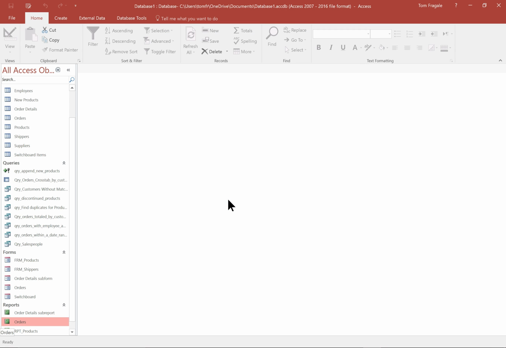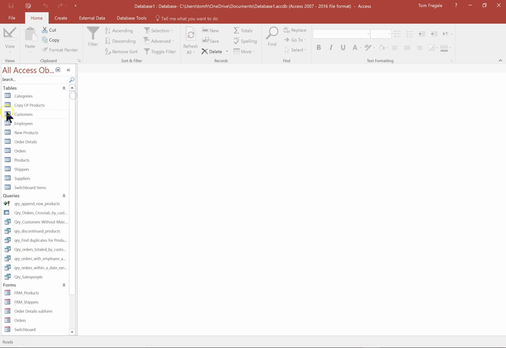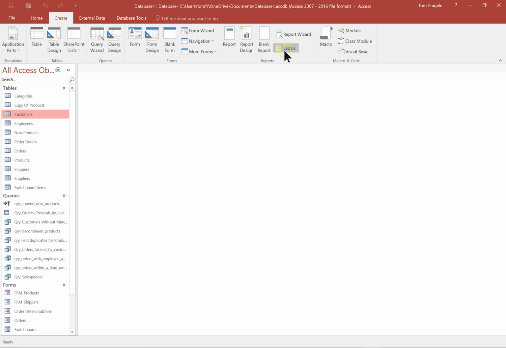Now, another report that you want to know about is the label wizard. Here we can make labels right within Microsoft Access. Instead of having to go to Word, we can do it right in Access. So now for this one, you want to pick your table. So I'll pick on the customers table. I'll pick on Create, and I'll pick on the label wizard, which is right there, the word labels.